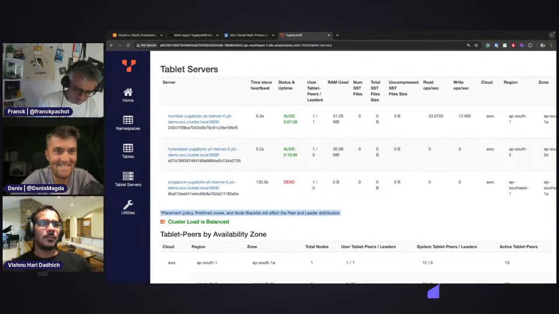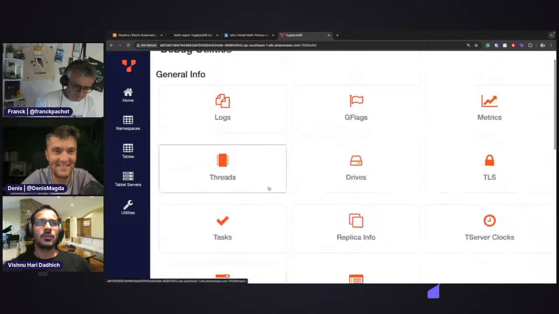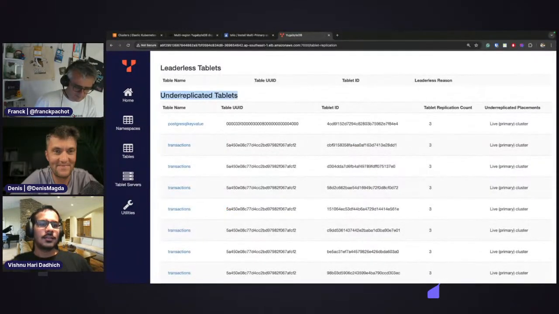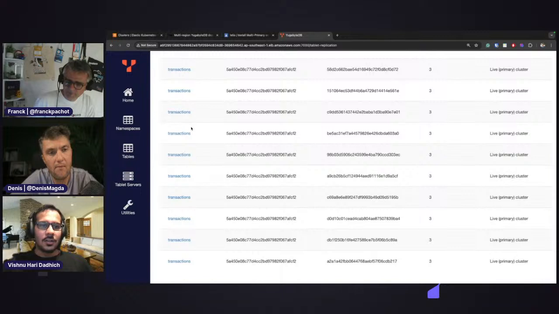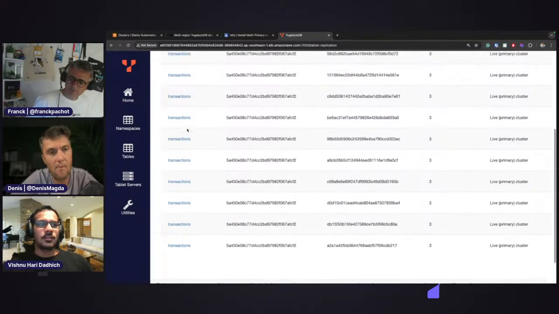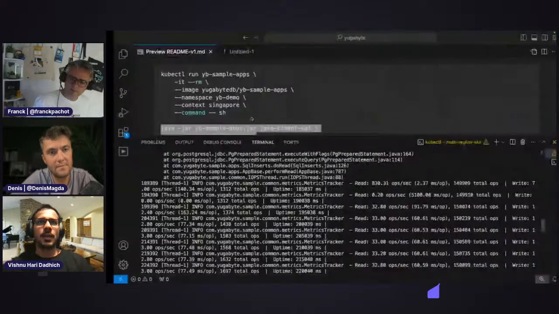Yeah, just one more thing. If I go now in utilities, and then go to replica info, you will now see that there are some under replicated tables, right? Which means there are some transactions that have not been replicated to all the regions, all the tablet servers, because we have shut one down. So your YugabyteDB keeps track of all these transactions and can actually say there are some under replicated tables.